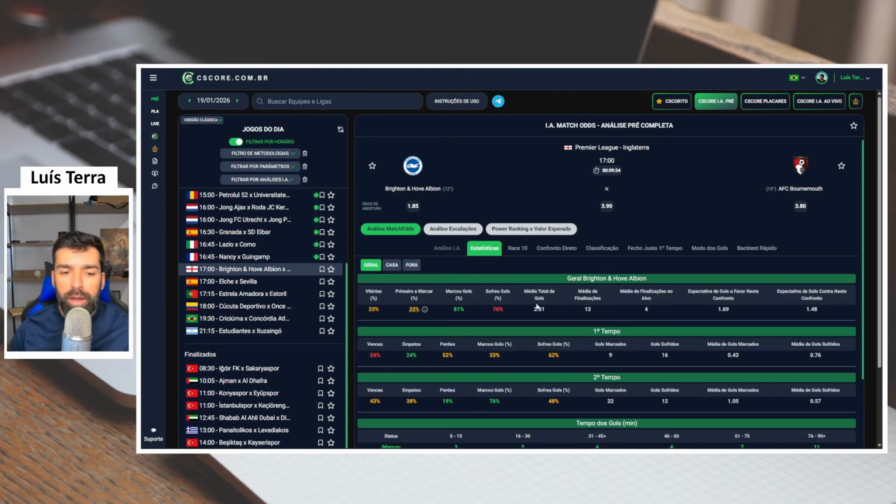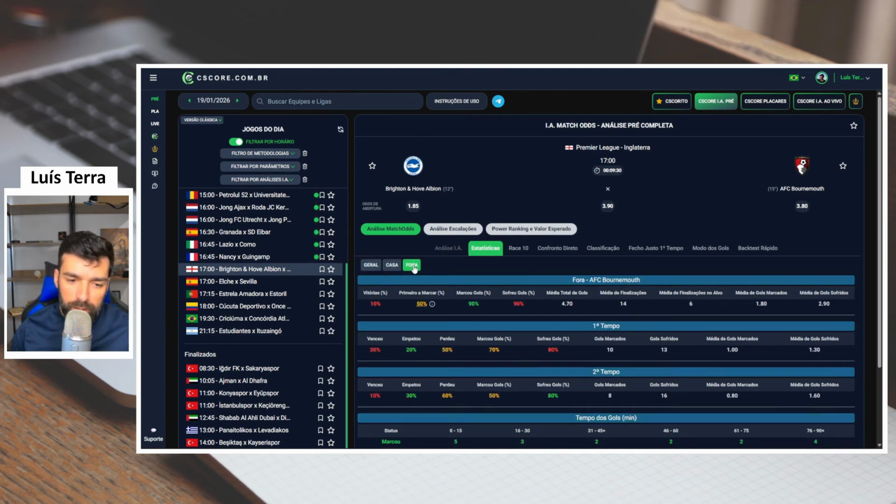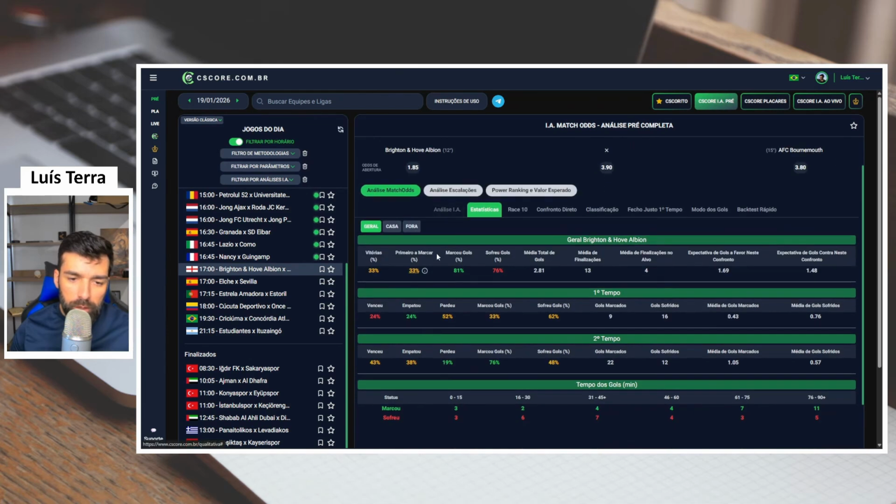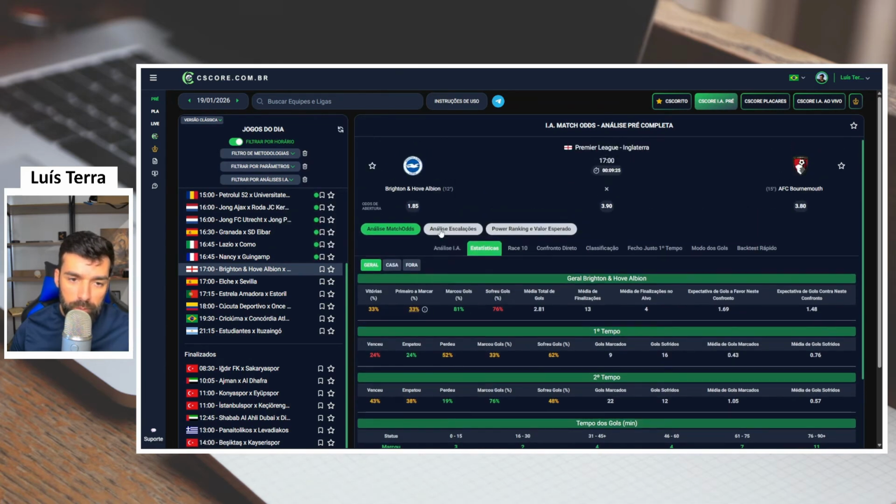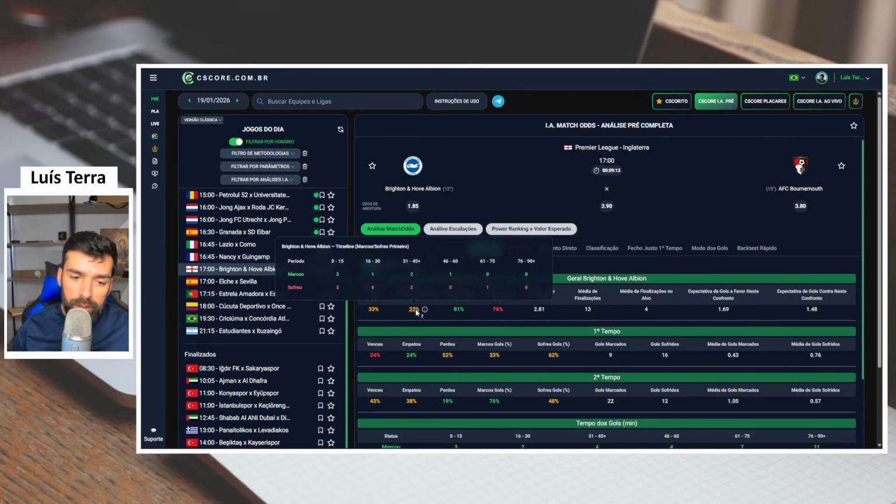In the second tab, we have the statistics tab, which has the general button, the home button, and the away button. In the general button, we have several data points here that are important for us to get a basic idea in our pregame analysis. For example, first to score, what percentage of the time was Brighton the first to score? Overall, it was 33%. If you hover your mouse over it, it will also show you the time intervals when Brighton scored and when they conceded goals.